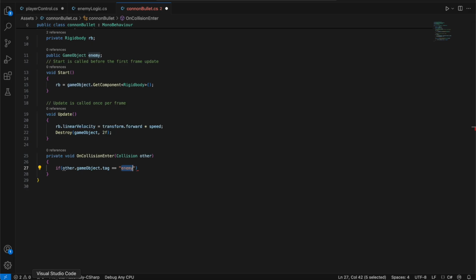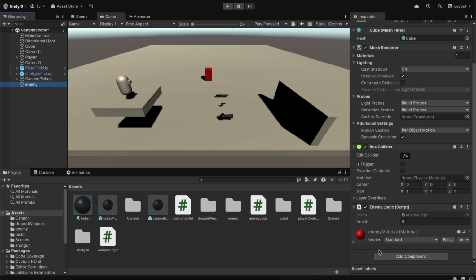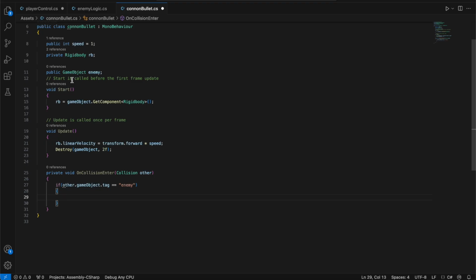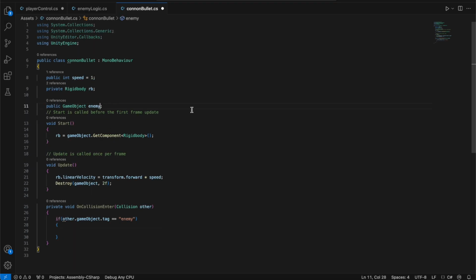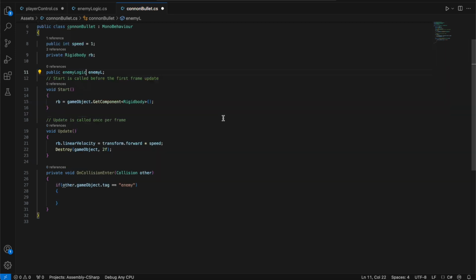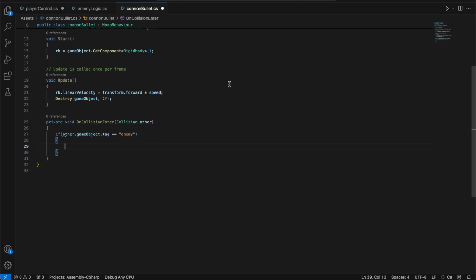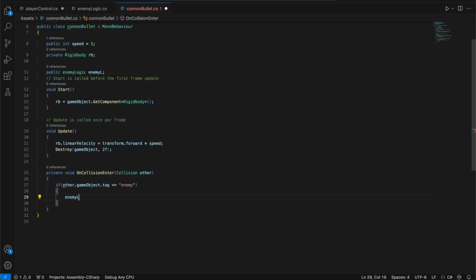Okay, now let's go back to the script, and over here we're going to go inside of this if statement. So if this is true, so if the other game object that the bullet collided with has a tag that's enemy, then we're going to link the script EnemyLogic to over here. So we just messed this up. We're going to rename this to enemyL, and over here we're going to type EnemyLogic. And okay, so now we're going to link the script. We're going to type enemyL equals other.gameObject.GetComponent.